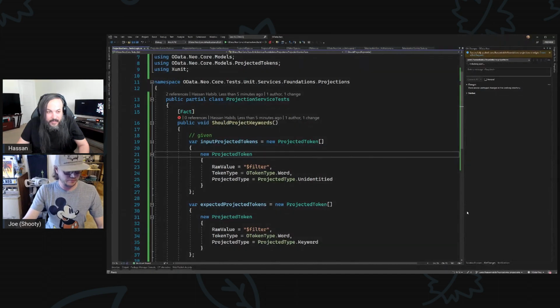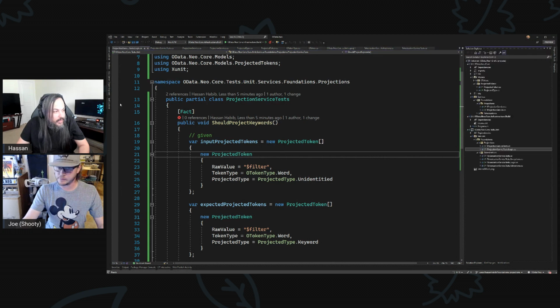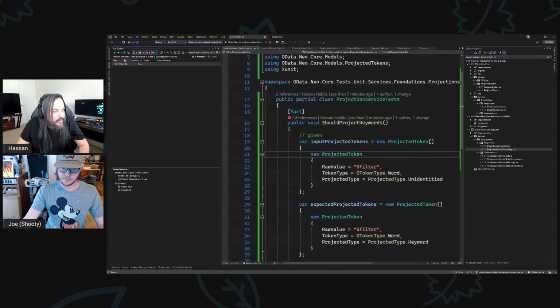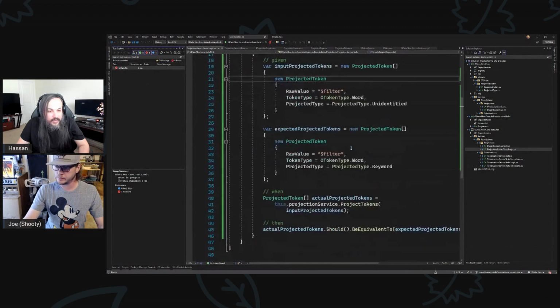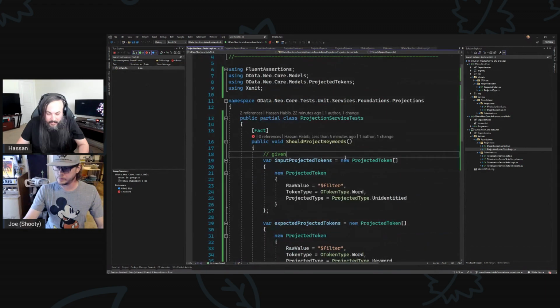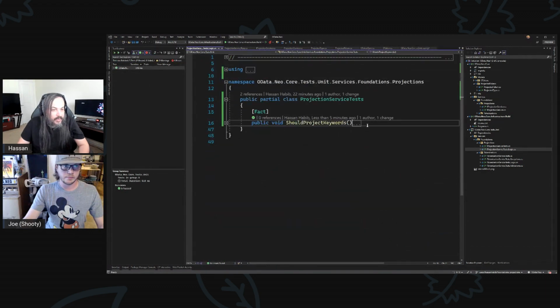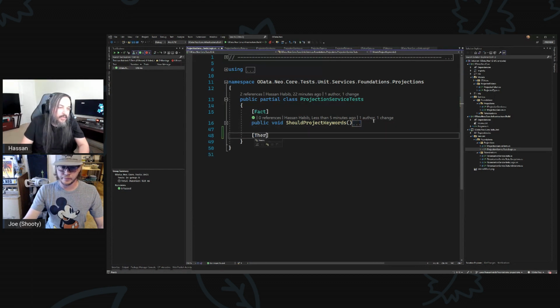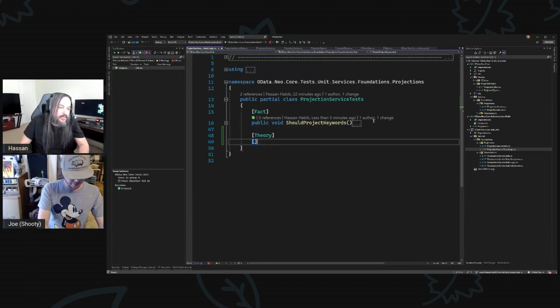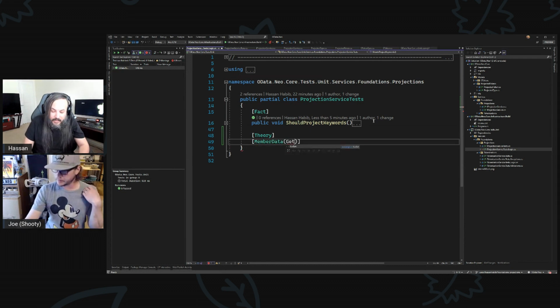Sync. Okay, and here is the test. Let me run this real quick. So all these tests should be passing now. And then we will write, okay, there you go. So now let's do this. So theory, right? And then you want to do member data. And then here, get projected tokens.